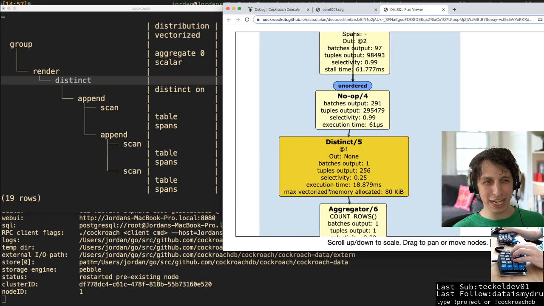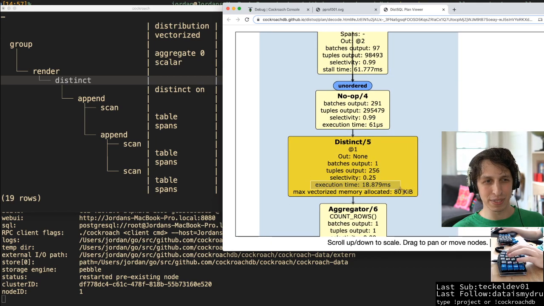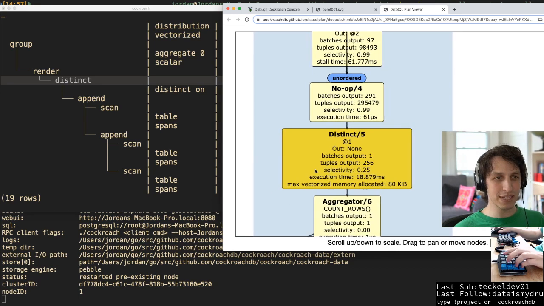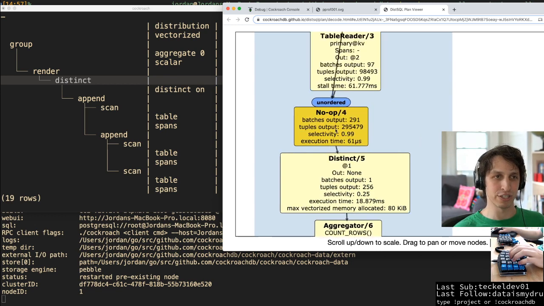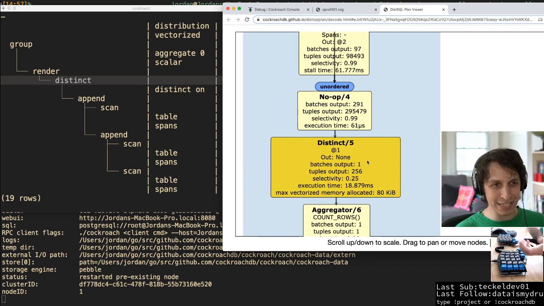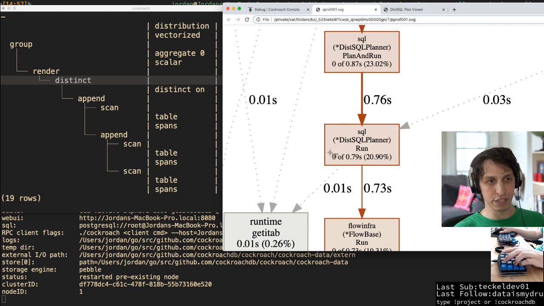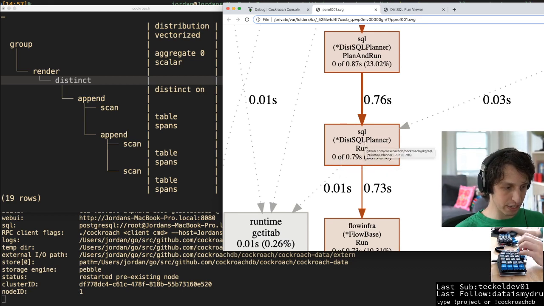Oh yeah, I forgot we also changed stall time to execution time for some of these operators. Anyway, so this is a good example. The execution time of the distinct operator here was 18 milliseconds. And if we were nice, we would show also how much time was spent in the children, so all of the things above it. We're not that nice. I would like to fix that at some point, but we haven't. But the point is there's an analog here. The execution time here is the analog of this first number here in the pprof graph. So just kind of a neat thing.